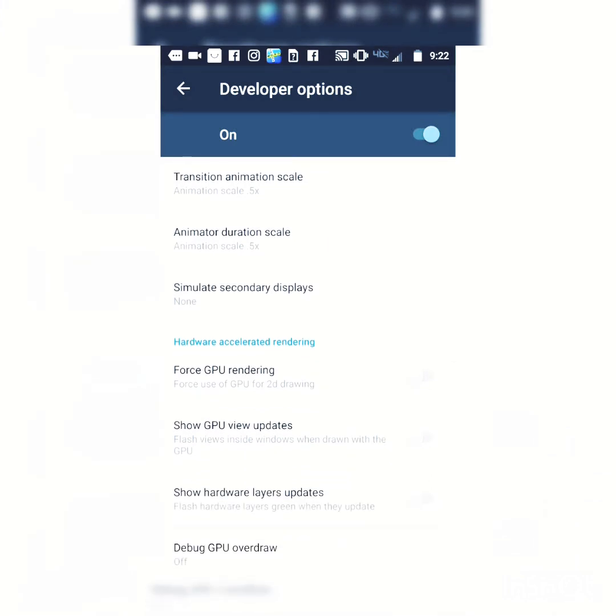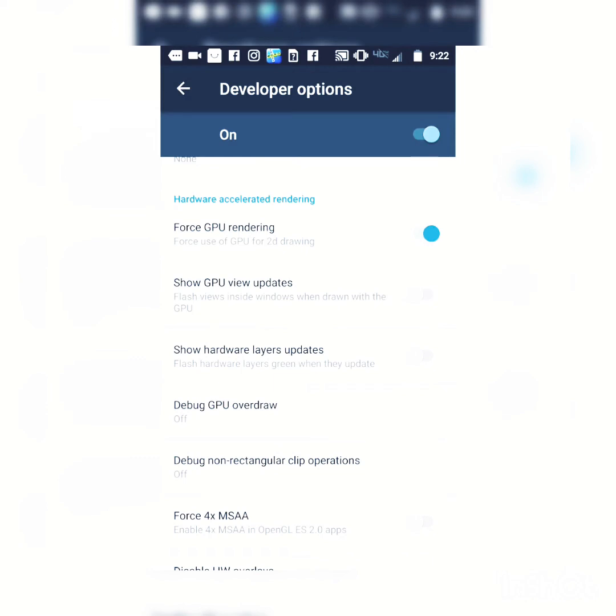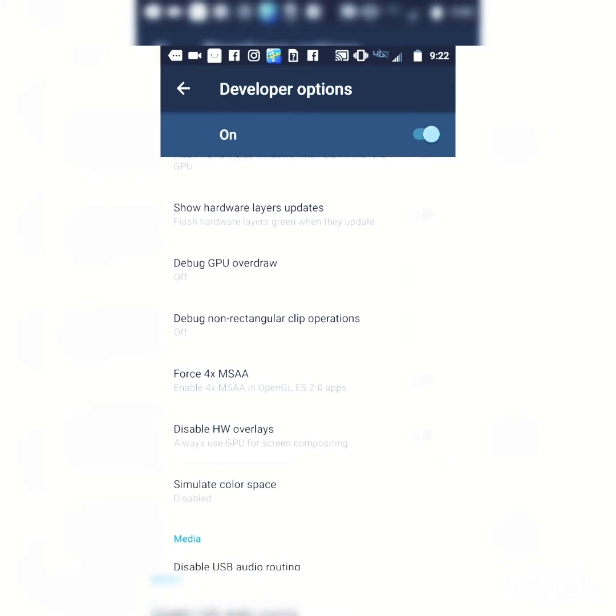Okay. And after that, you have to turn on force GPU rendering. It will force your GPU to help gameplay smoothly. Okay, and don't forget to turn on that enable 4x MSAA in OpenGL.